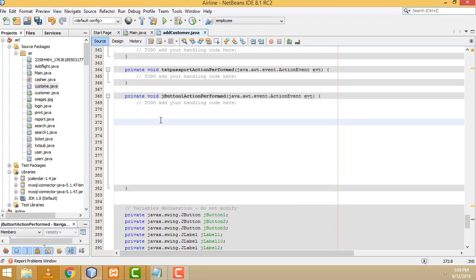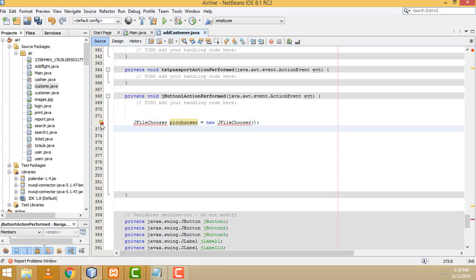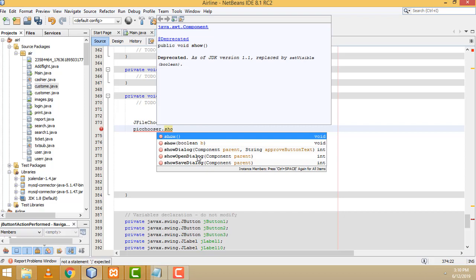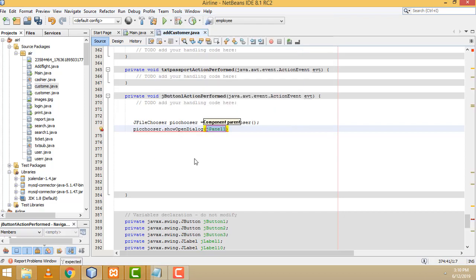Here first we have to write a file chooser class. So JFileChooser, picture chooser equal new, Ctrl C to copy, Ctrl V to paste here. Here we have to import this one. After that we have to write the file chooser, this one, Ctrl C to copy, Ctrl V to paste here, dot show open dialog. So you have to write null.